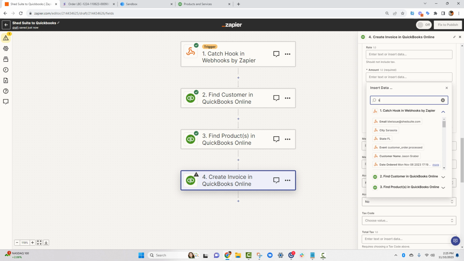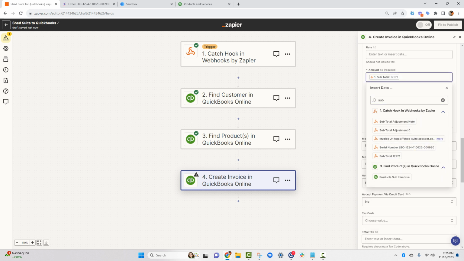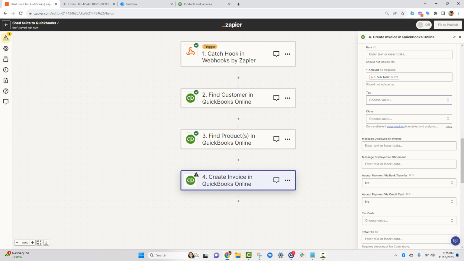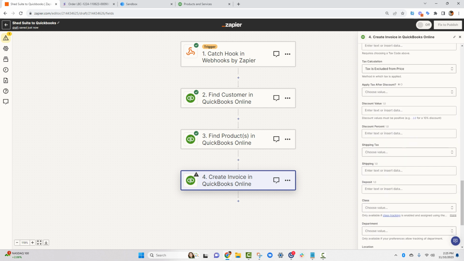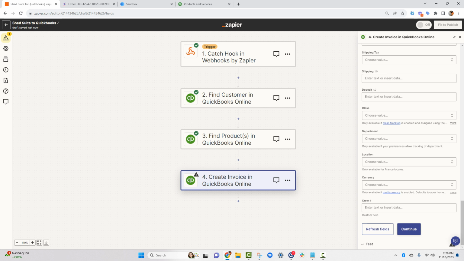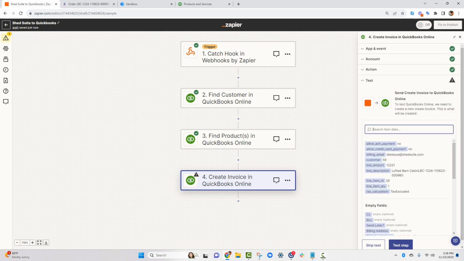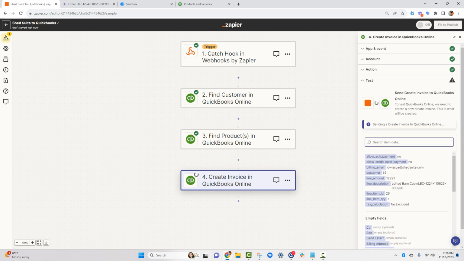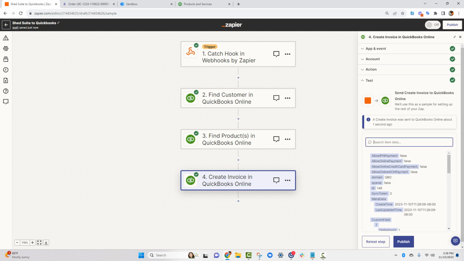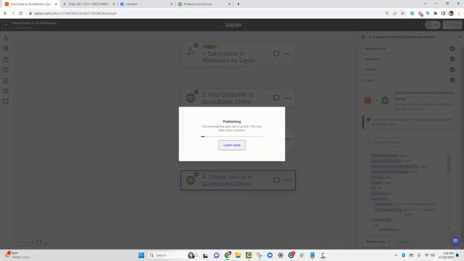I'm going to do subtotal right here for the amount of the line item. And that's going to be enough, I believe, for us to create an invoice. There's a lot of other fields that you can fill out, but for this, we're just going to go ahead and test this out. So we want to go ahead and test this step. See if we can create an invoice in QuickBooks. It looks like it did. And we're going to go ahead and publish.